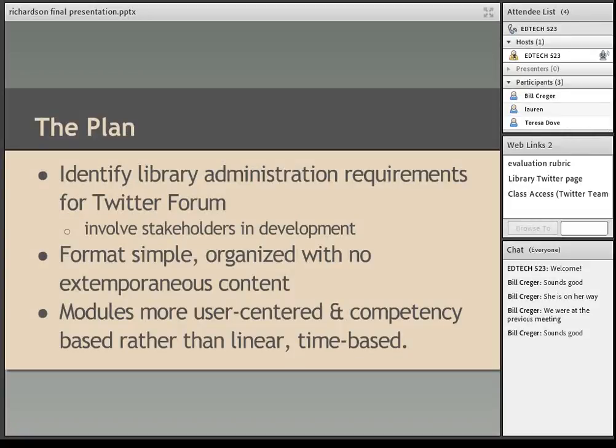The first step in creating this plan for the forum was to involve its stakeholders in its development and to receive permission and feedback on the idea from library administration. And once this step was completed, I designed the course using the Canvas learning management system.